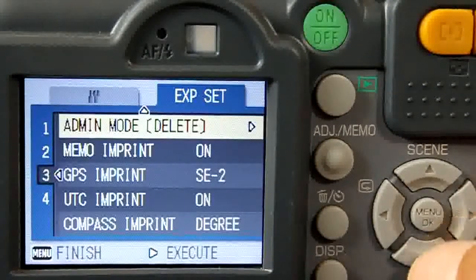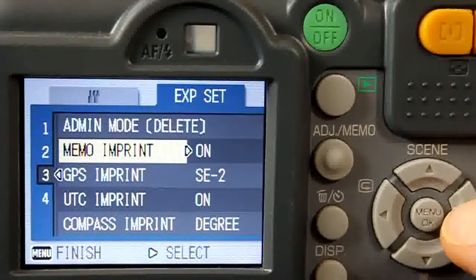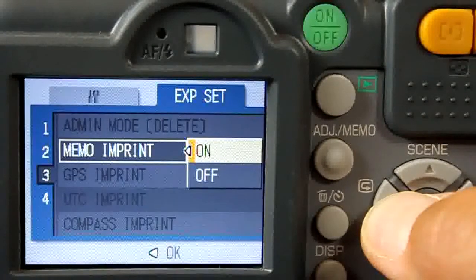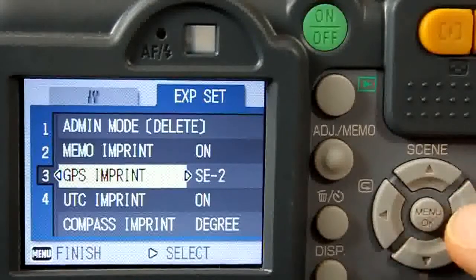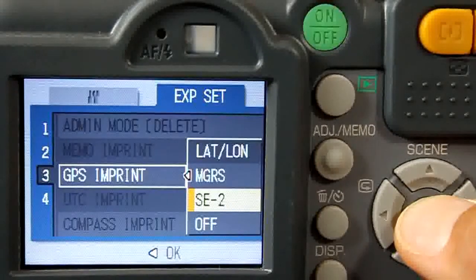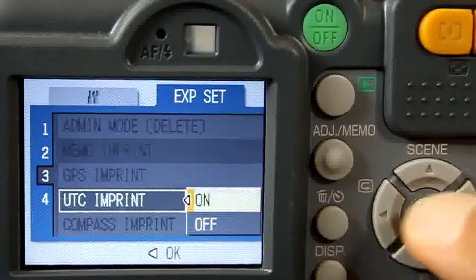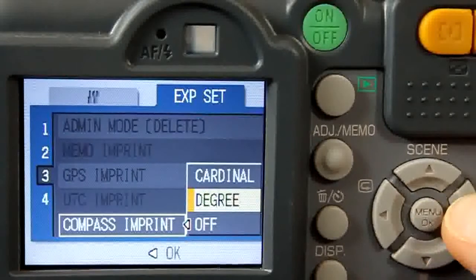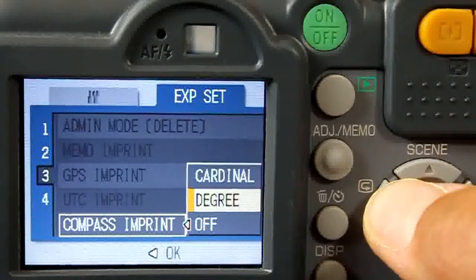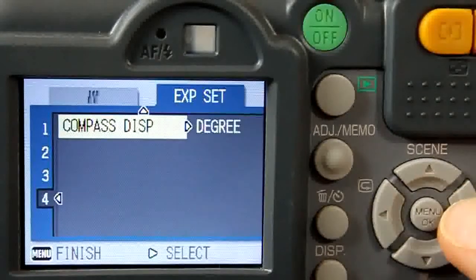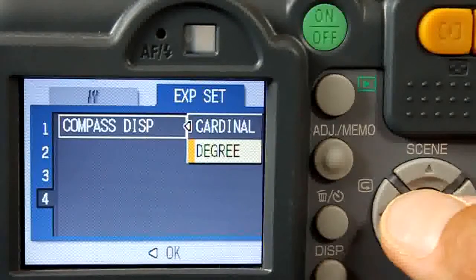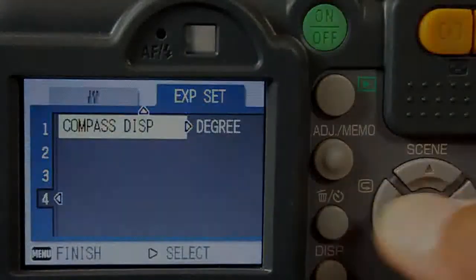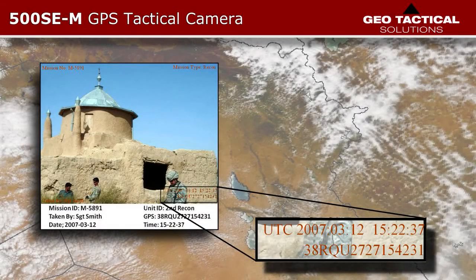On the third page, memo imprint. This allows us to print memos into the 4 corners of the photo. Go ahead and turn that on if you desire. GPS imprint, again, SE2. UTC imprint. This gives us our UTC or Zulu time. Compass imprint, go ahead and select degree or cardinal. And lastly, this is for our LCD compass display. Go ahead and select degree or cardinal. This is what we'll see on the LCD itself. And that covers our critical menu items for our quick setup.